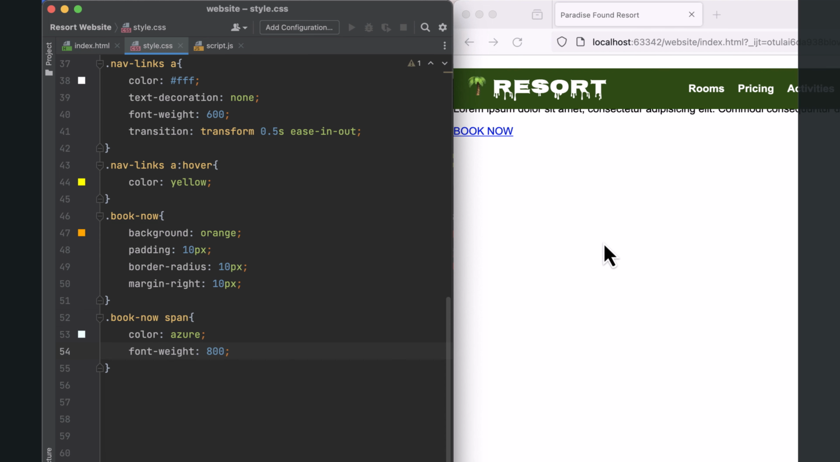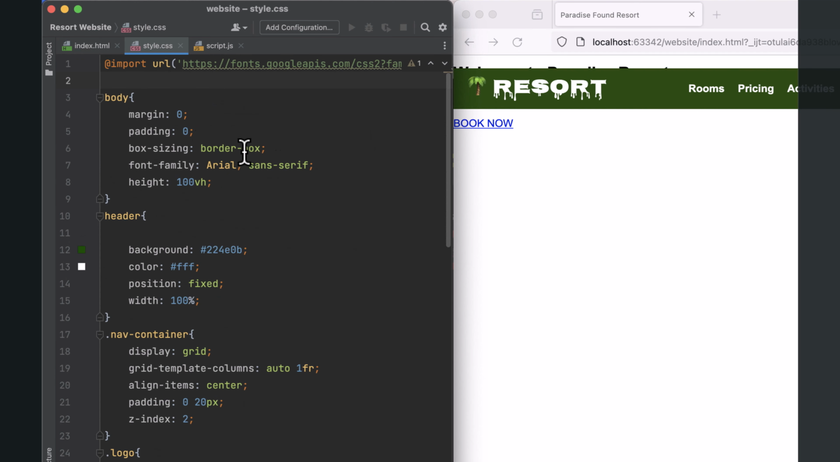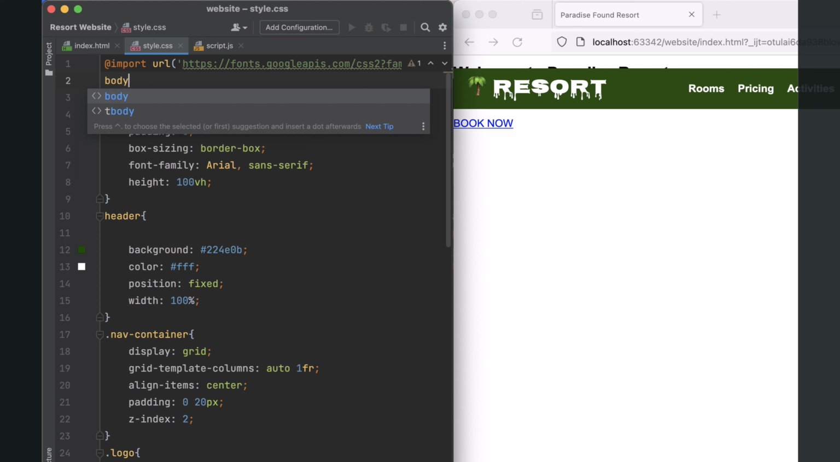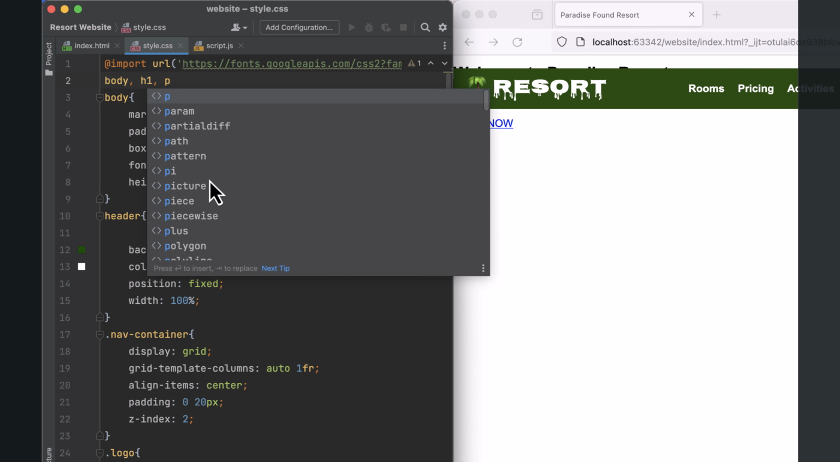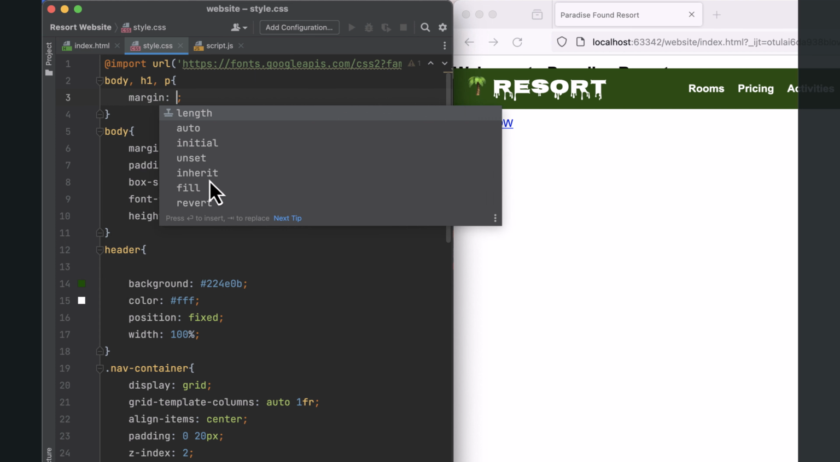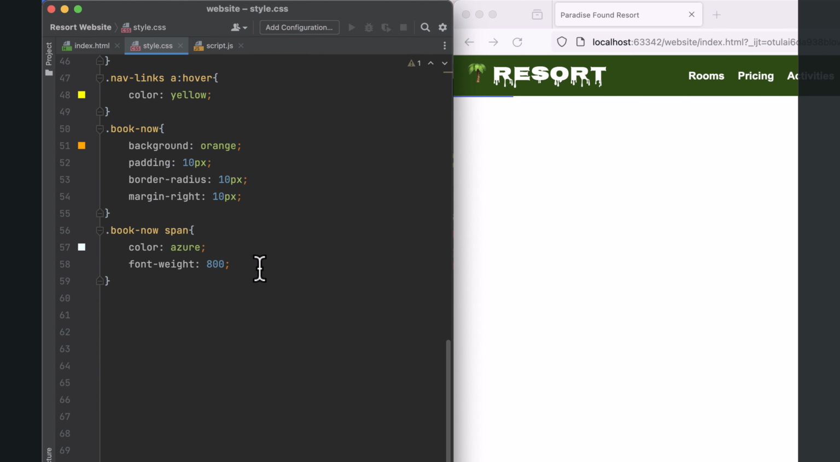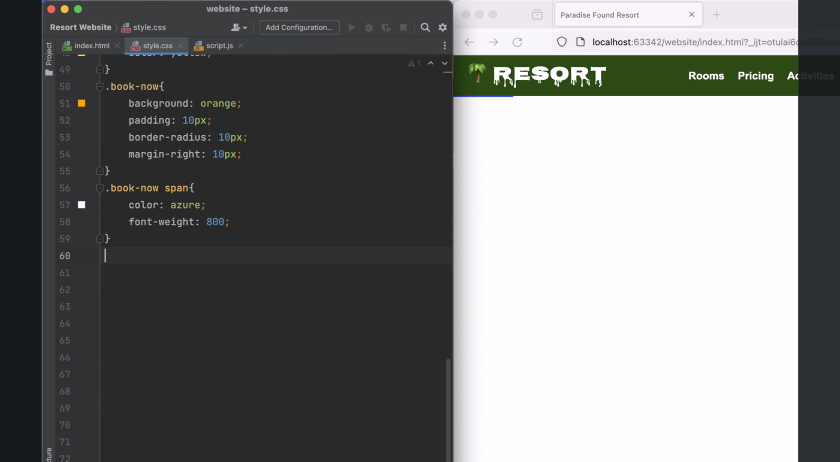Now let's go to hero section here. Now to remove this space, just come here at body, heading 1 and paragraph, all of this at margin 0, padding 0. It's fixed. Let's go now and start with a class hero.